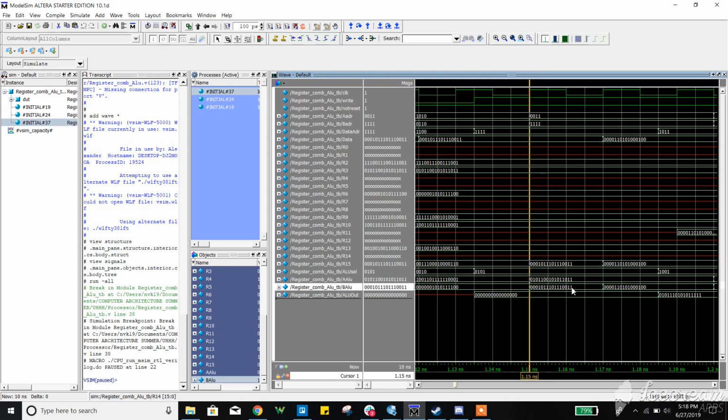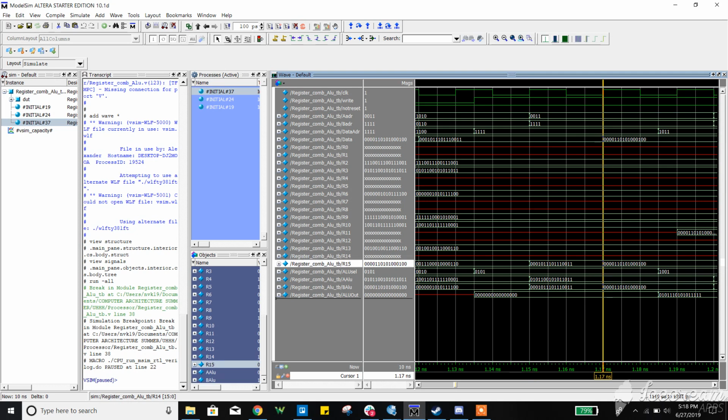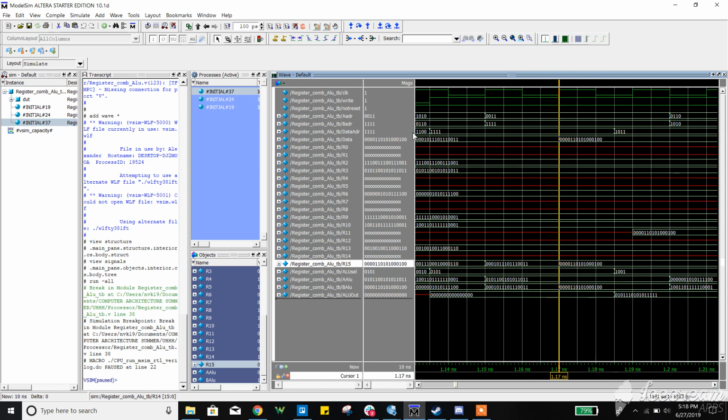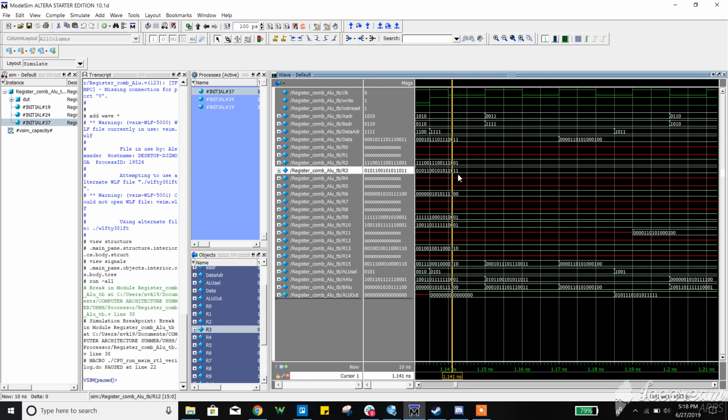And then they update once more right here, next positive clock edge. We now have registers, it's still the same value, but it might have pushed new values. Yeah, it pushed a new value from D. D gets a new value, and it pushes this value onto both of these, onto register 3 and register 15. So register 3 has that value.